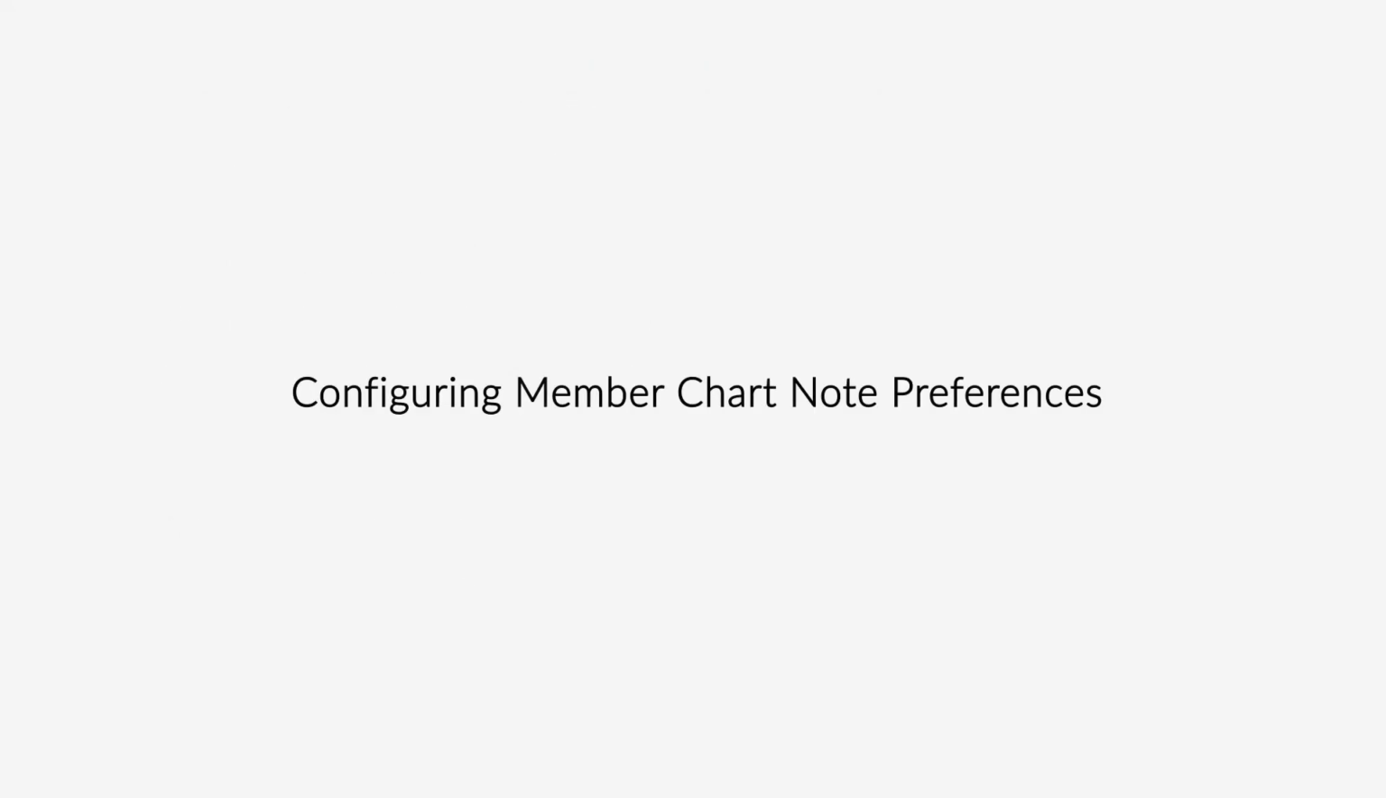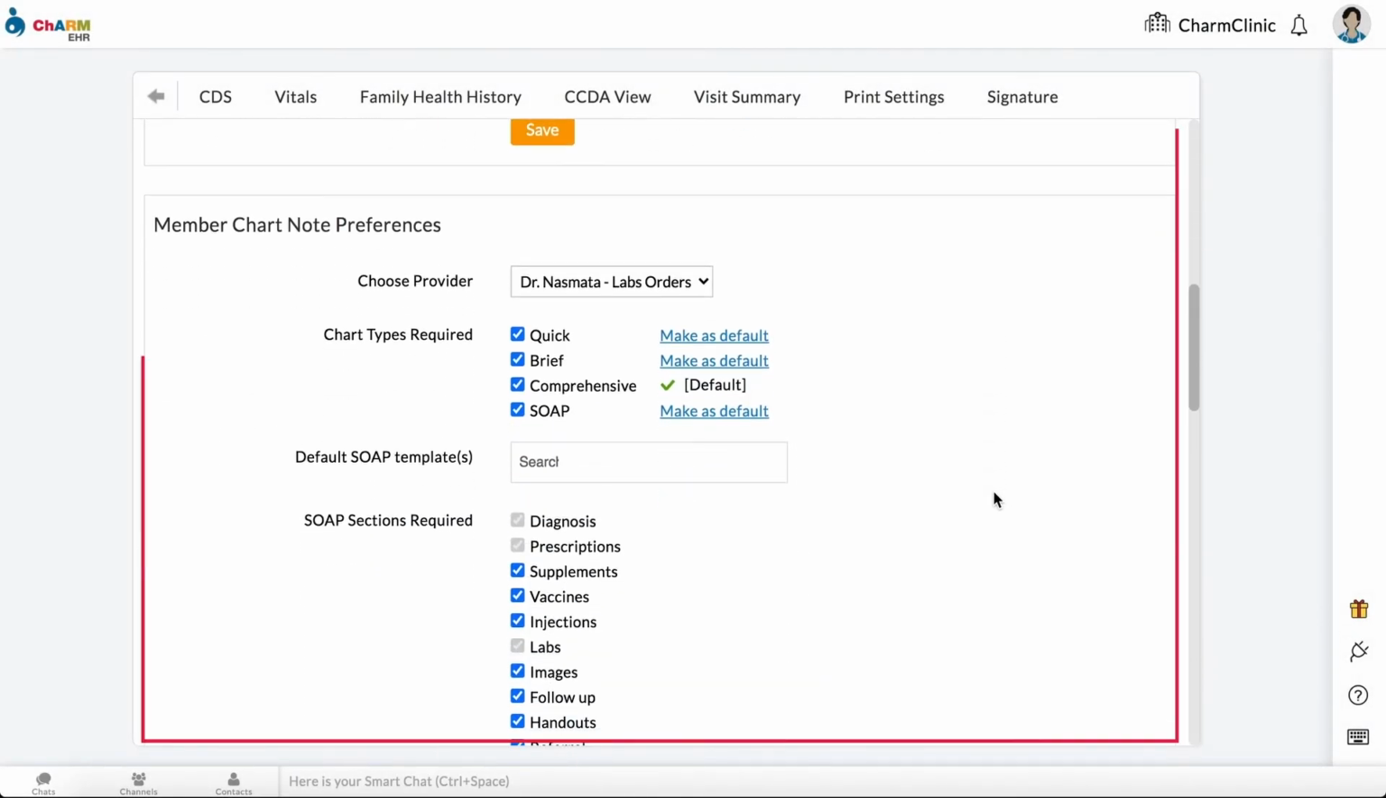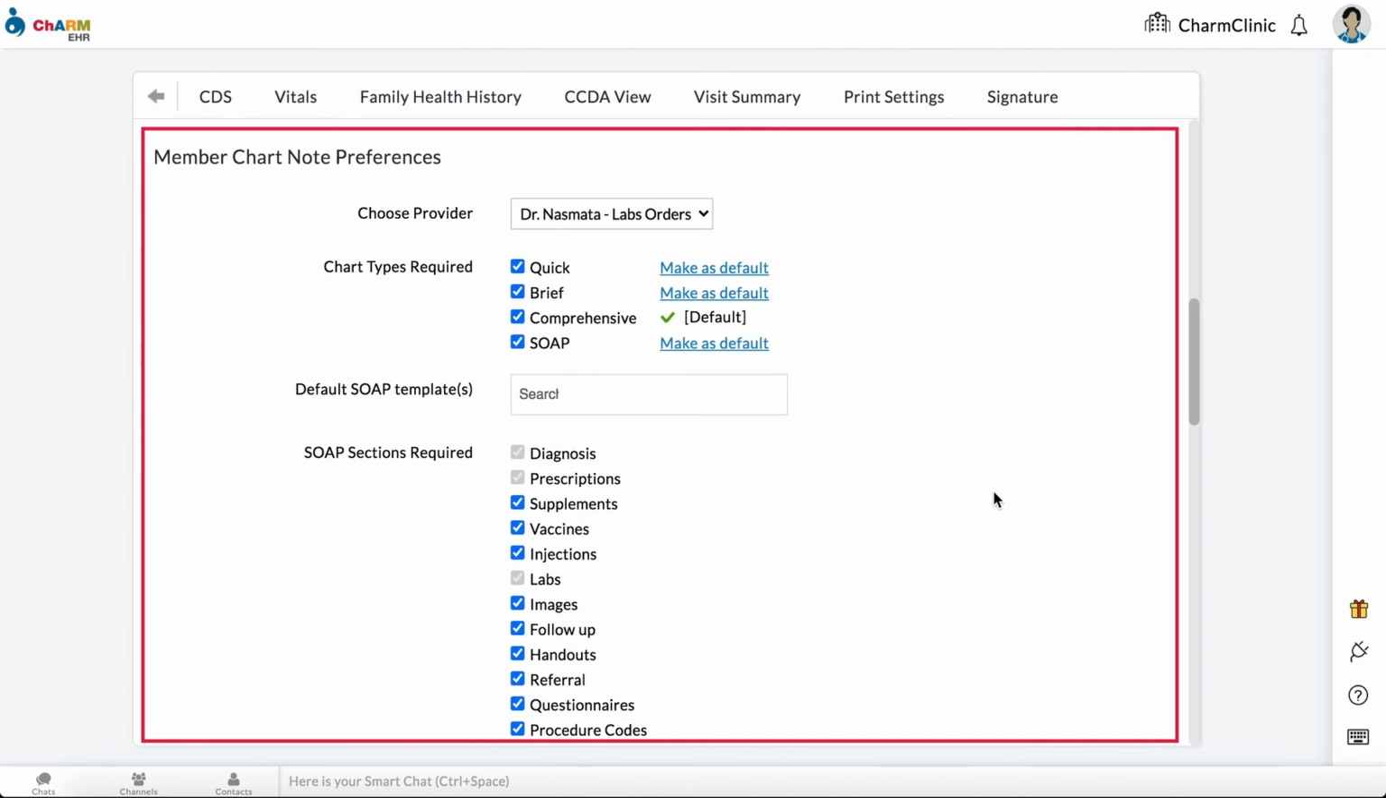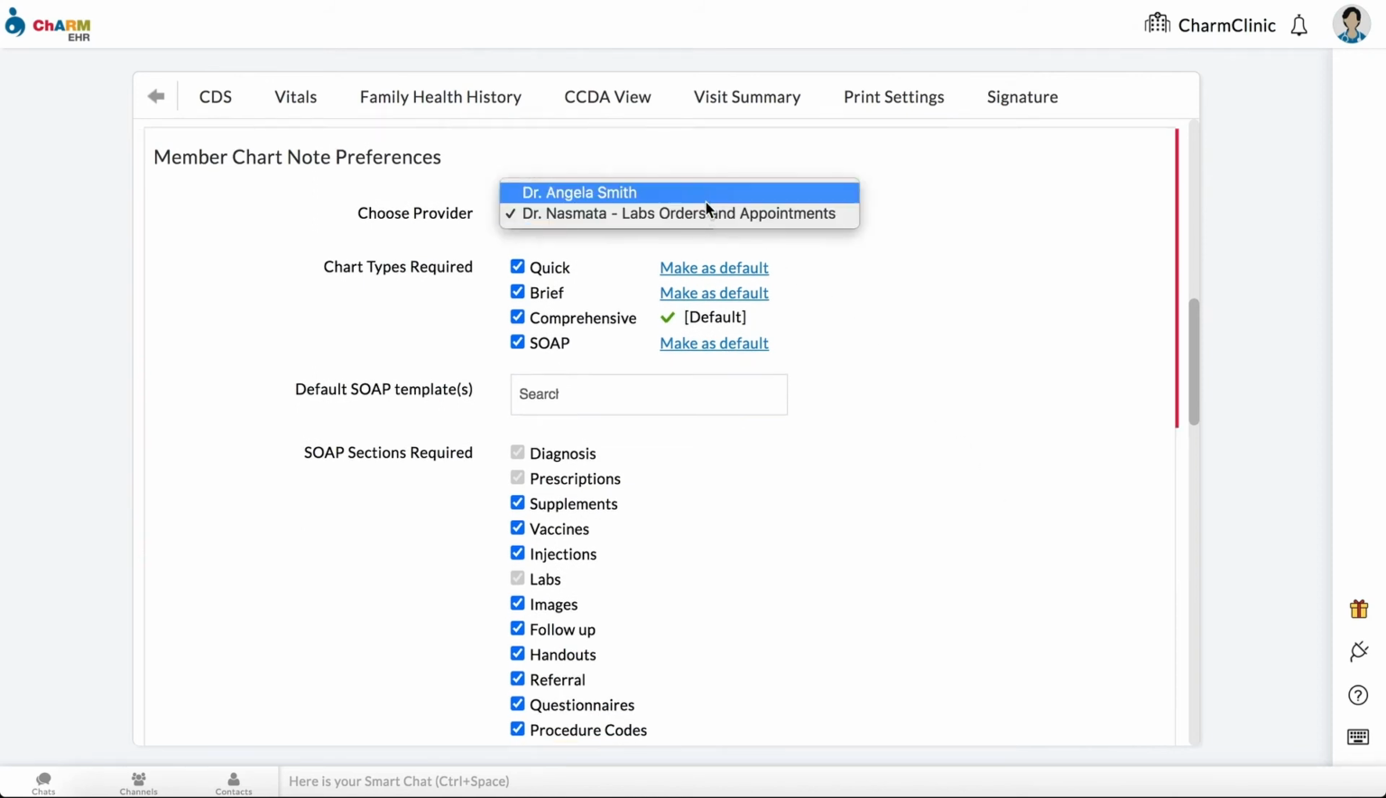Configuring member chart note preferences. Member chart note preferences need to be configured separately for each provider. Members with the physician role can configure their own member chart note preferences. In the Member Chart Note Preferences section, select Provider from the drop-down.